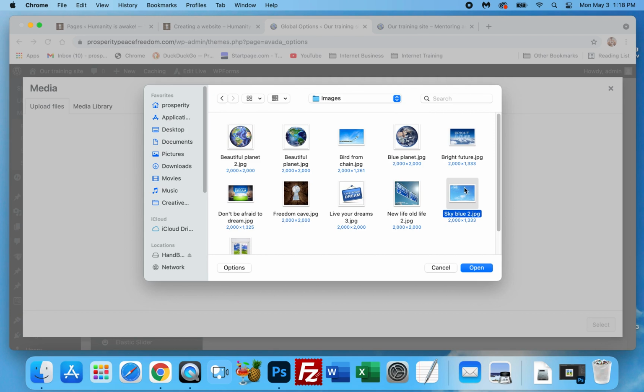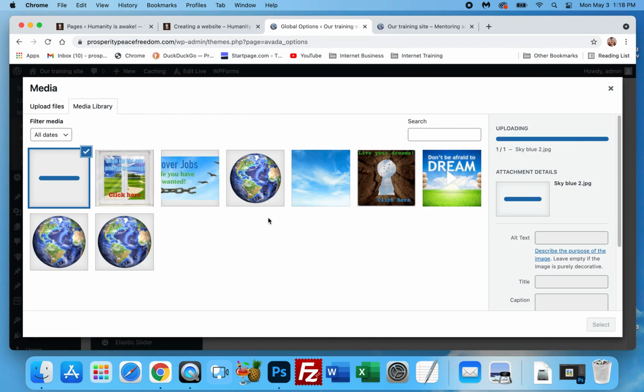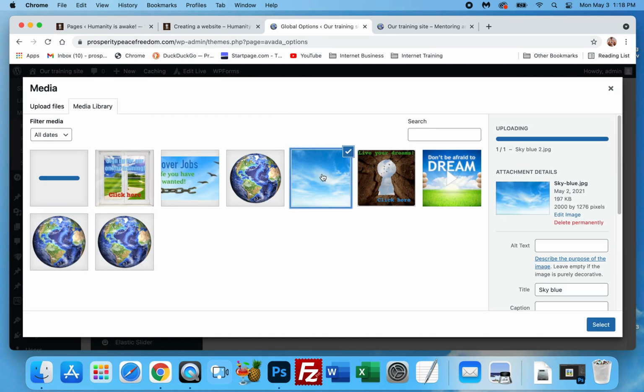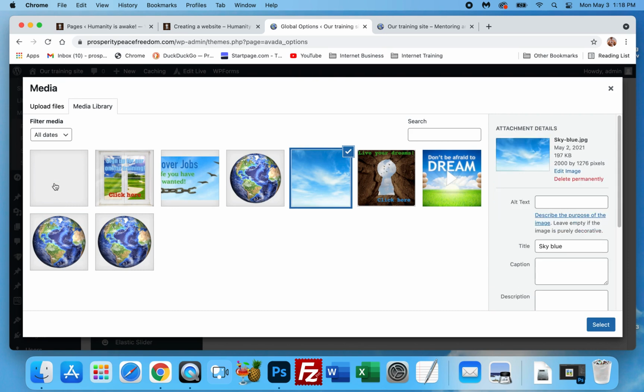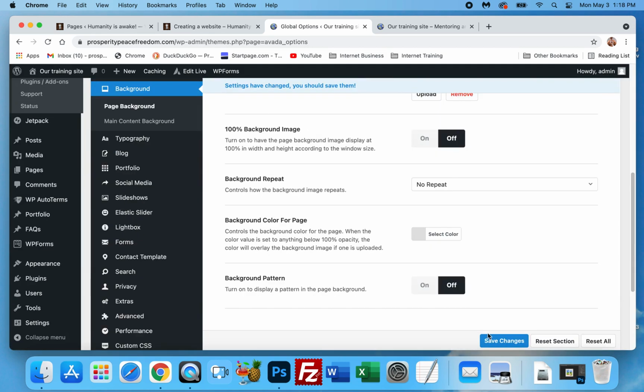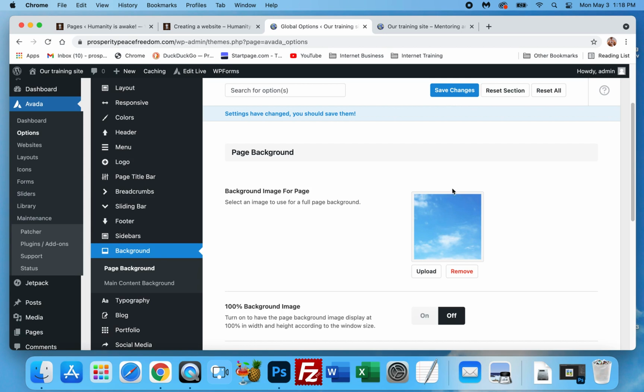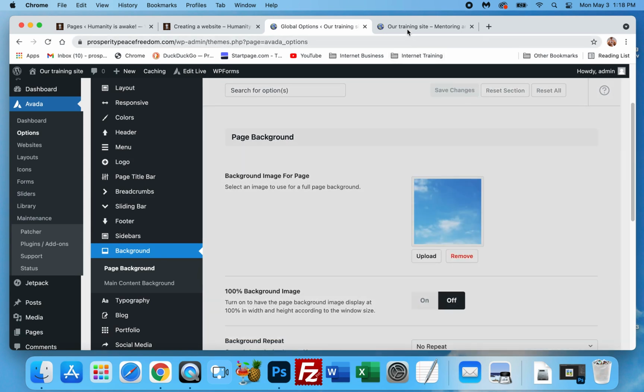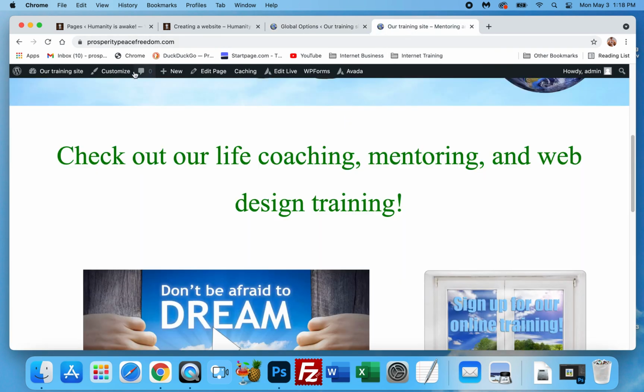I believe, let's go to sky blue. Oh, this is a different one. Okay, let's see how this looks. I'm not sure which one this is, if I got the right one even. But let's put it in there, see how it pops up right there. Let's go ahead and click save changes. Let's reload our page.